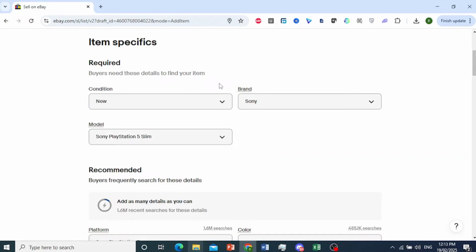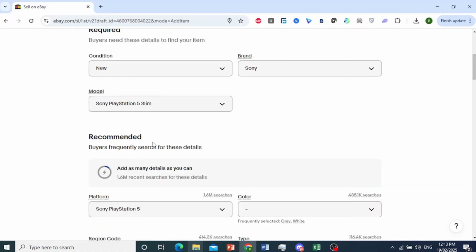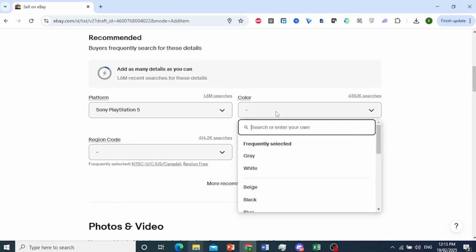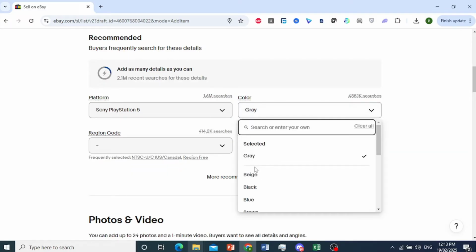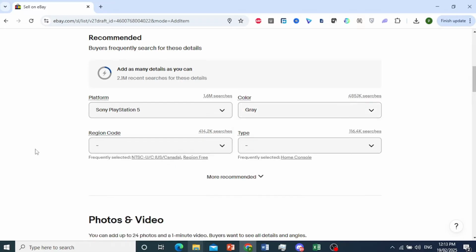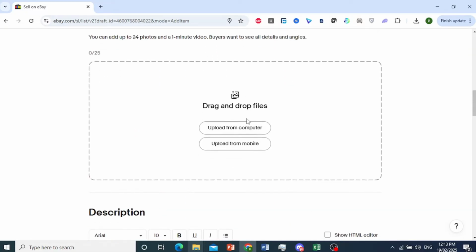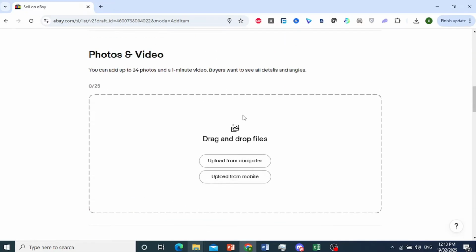Now, condition, new, brand, Sony, model, perfect. So it's picking things up for us. As you can see, you can go ahead and choose the color. Let's say it's gray or white, whatever color it is, you can pick that. You can choose region code type if you want. Now here, you can add up to 24 photos and also a 1-minute video. They give you 25 files to add.